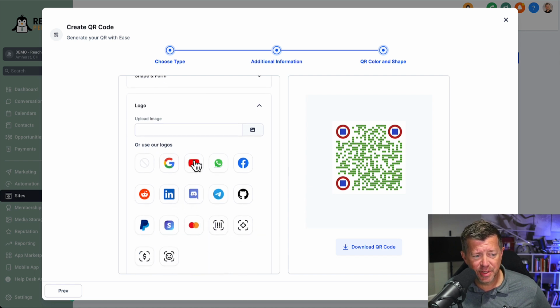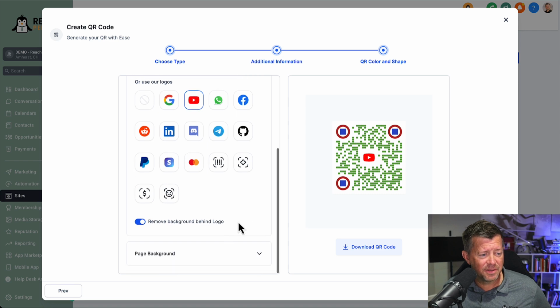But since this is going to YouTube, they have some pre-built ones. I'm going to go ahead and throw this into as our YouTube channel right here. So this is our YouTube one. So there it is. And you can see we have WhatsApp, we have Facebook, LinkedIn, a lot of the other stuff that could be out there. You can also remove background from behind the logo, which, yes, you want to do that, because if not, it will look like that.